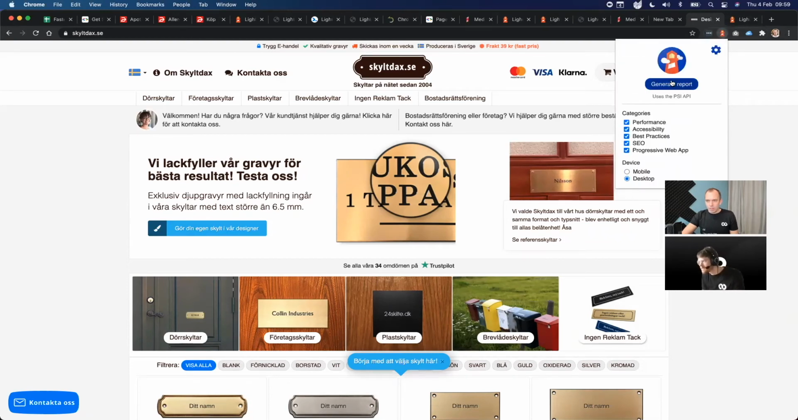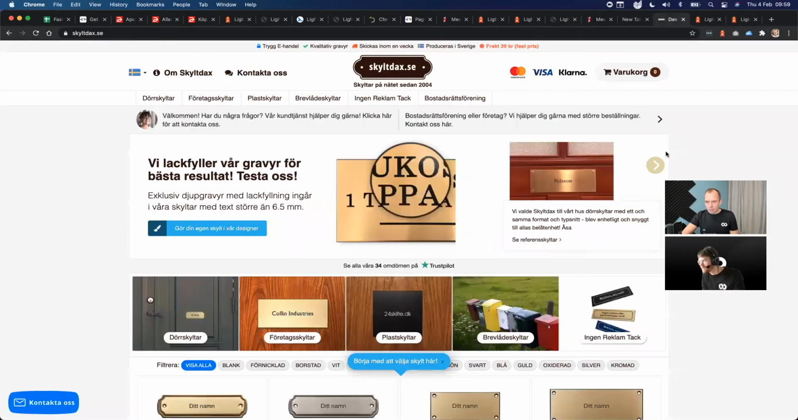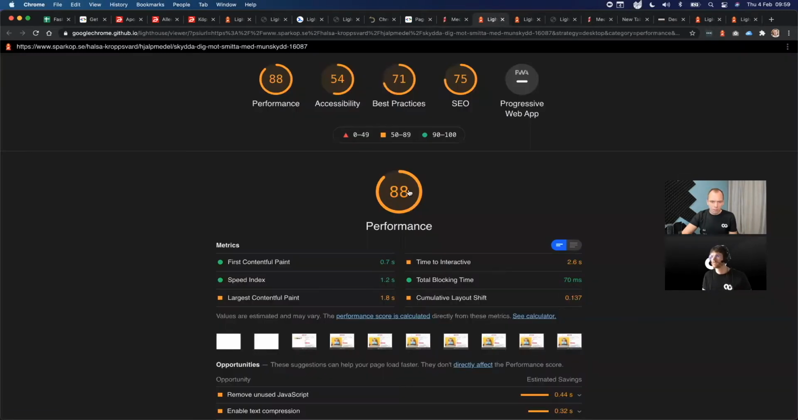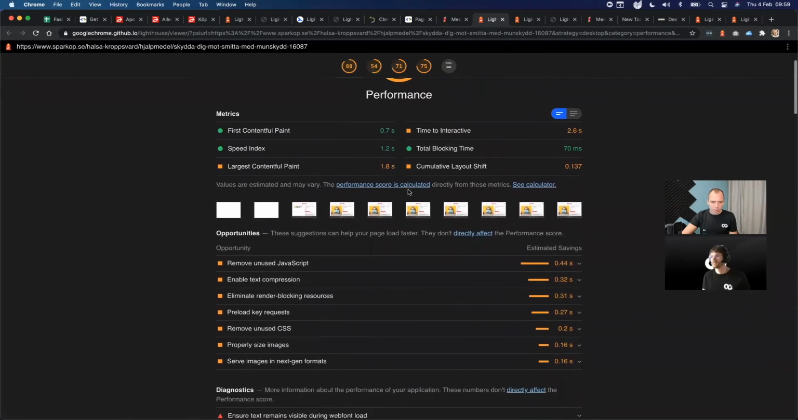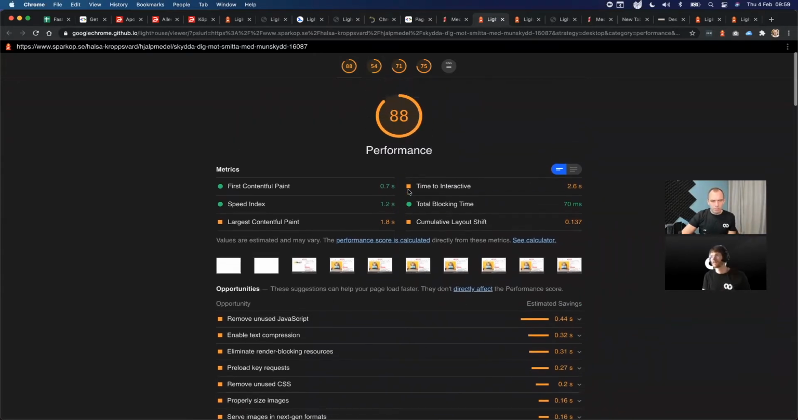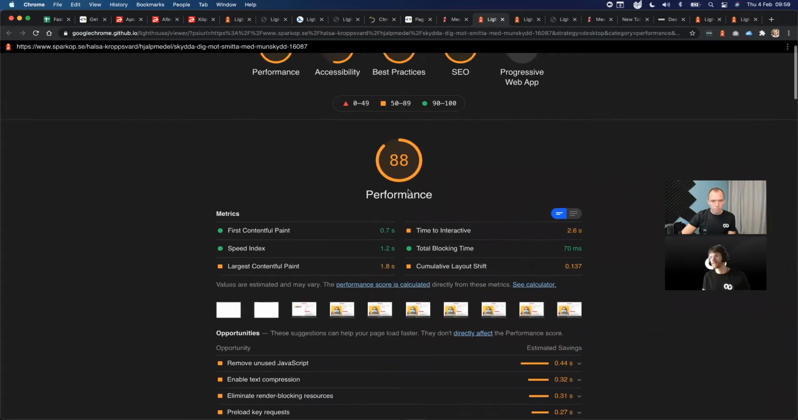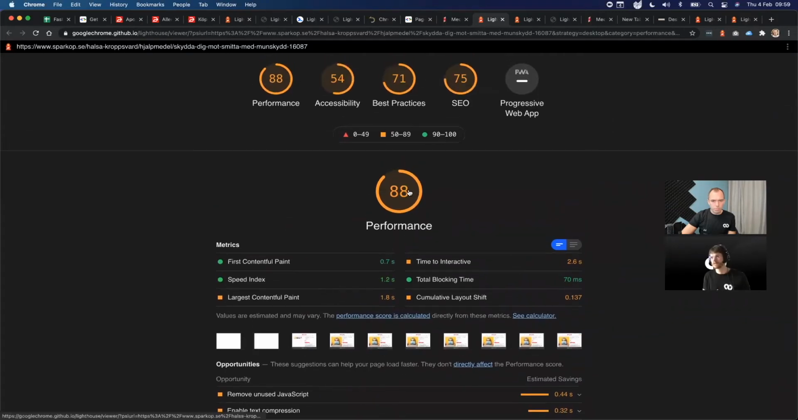I think I saw something like asking if I should look at the field or the lab data. Yeah, that was a question. PageSpeed Insights. What is that referring to? What is the field or lab data? So the lab data is Google's doing the tests on their own simulated devices. So that's how you get the lab score. But the field data is actual users to your site.